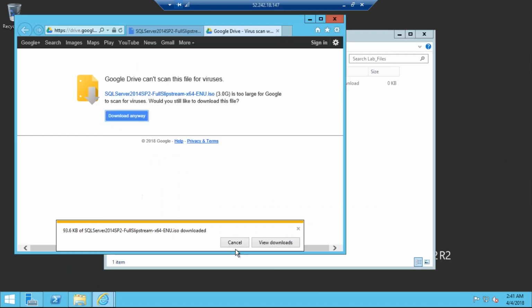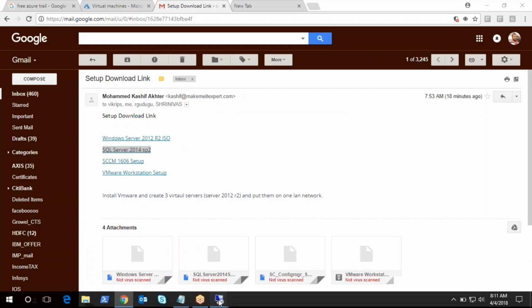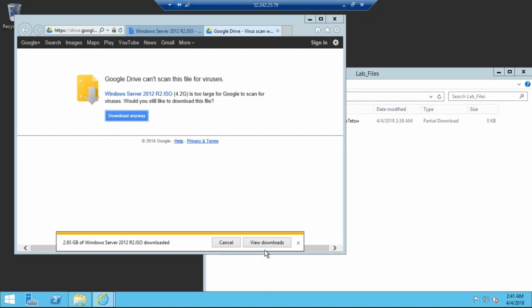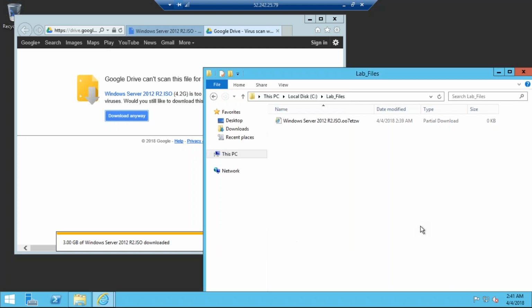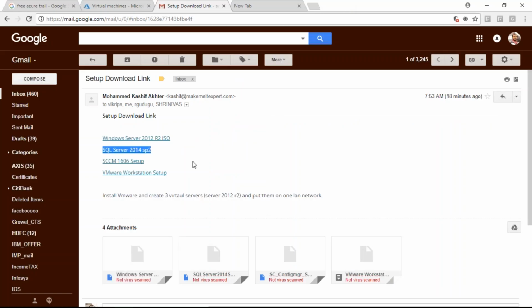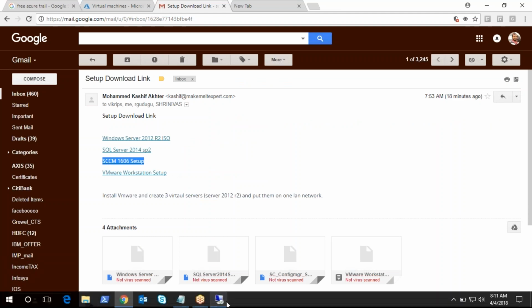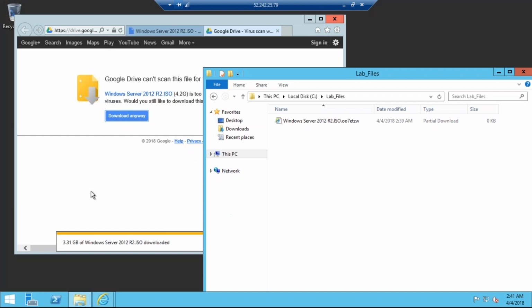Okay. Now let's go back to your Sccm and verify the download process. 2.98 gigabytes is done. So I think within a few 2-3 minutes it will be completed. Then you can download the Sccm setup, or you can start the setup downloading now as well. Start downloading the third one. Yes, VMware is not needed. VMware is needed for the local people who are going to set up the local lab.